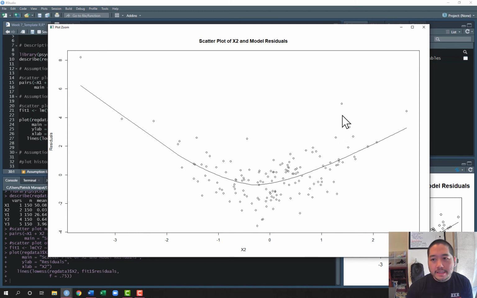And what that indicates is that our errors are not independent. So there is a relationship between our residuals and x2 that goes above and beyond us already accounting for x2.